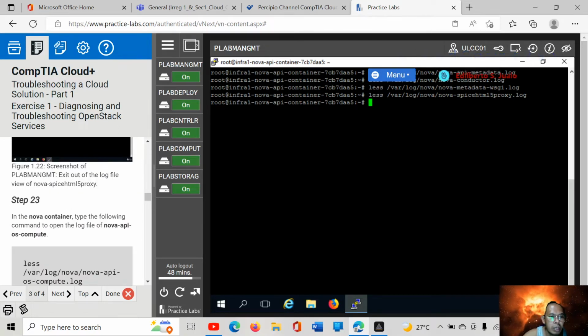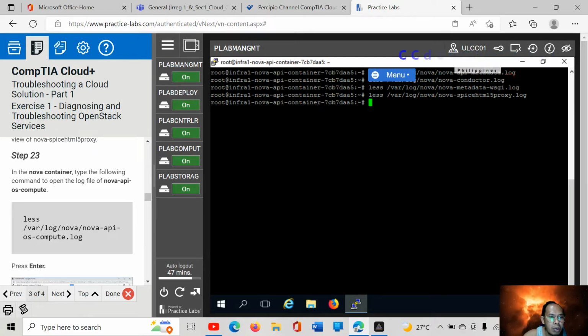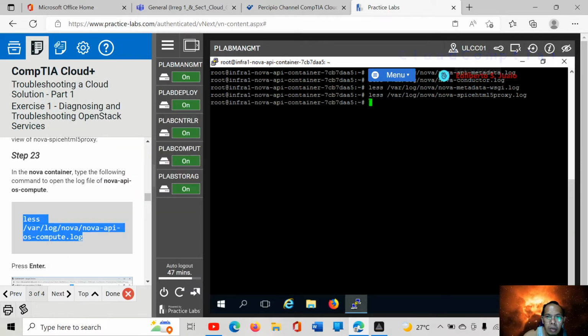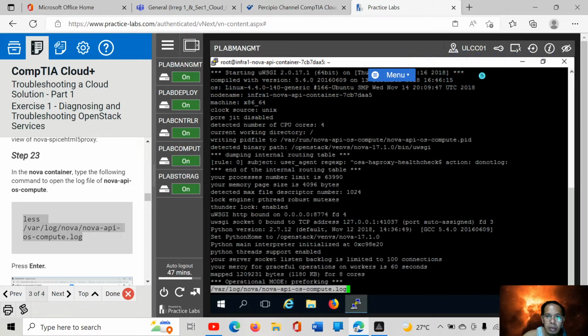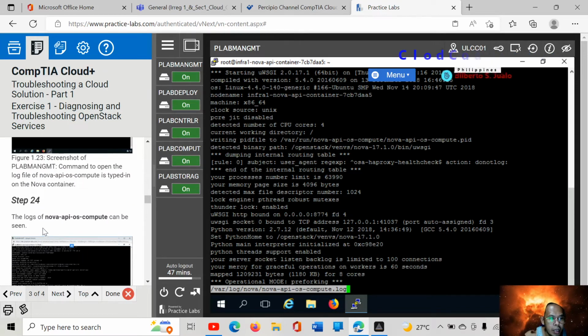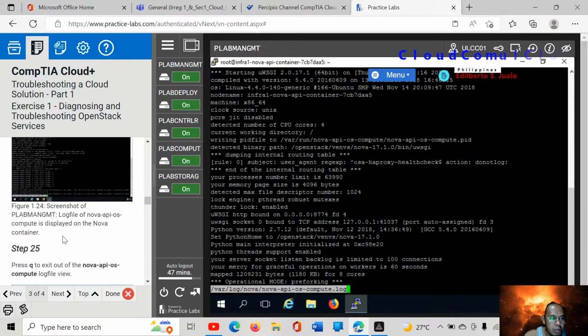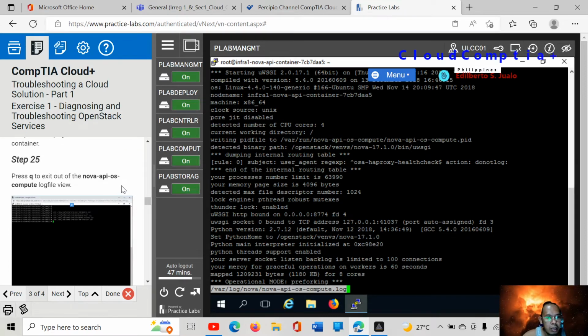In the Nova container, type the following command to open the log file of Nova API OS compute. Compute and enter. Okay. The logs of Nova API OS compute can be seen. Press Q to exit. Again, exit Nova API.